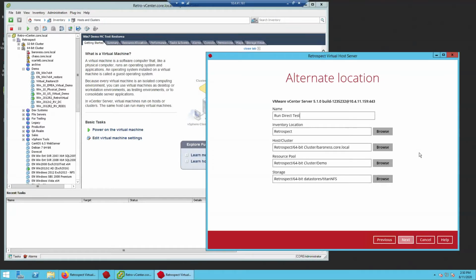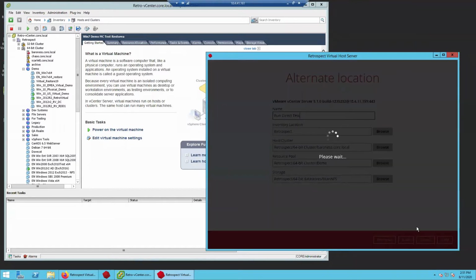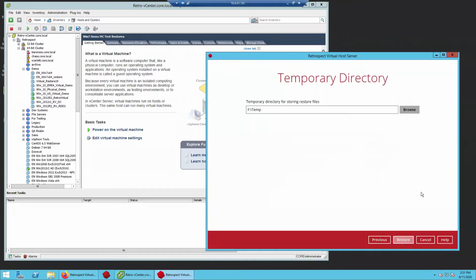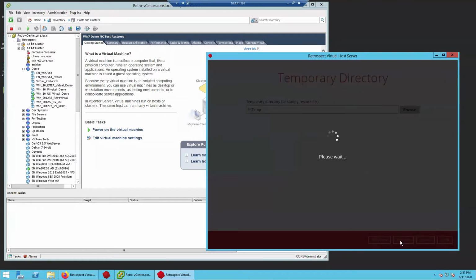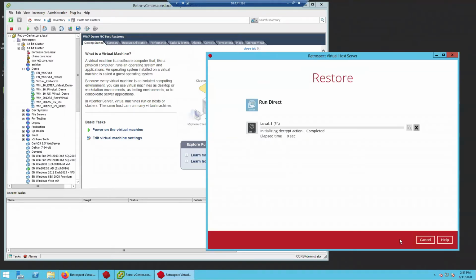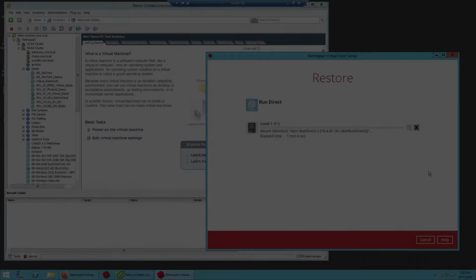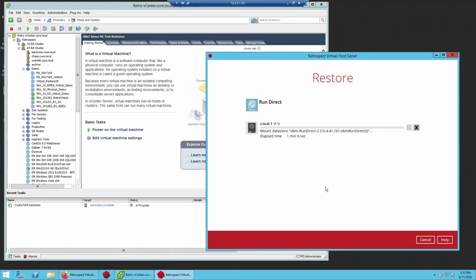For the purpose of this demo, I am naming my restored VM run direct test. After you've chosen your temporary directory, hit restore. Now, as we can see here in the recent tasks of our vCenter for our VMware hypervisor, it is now adding a new VM. Within a few moments, we should see the run direct test pop in there and become available.